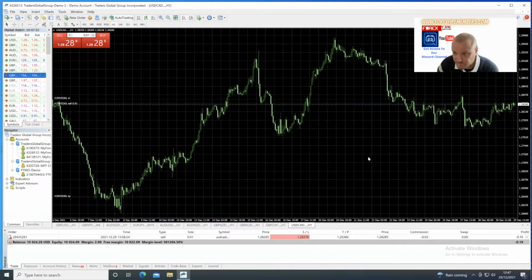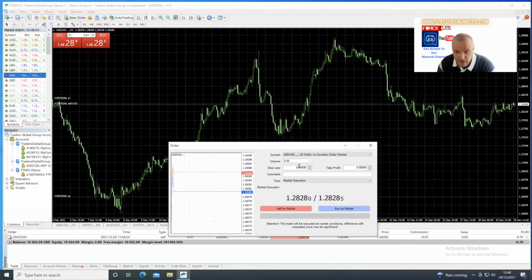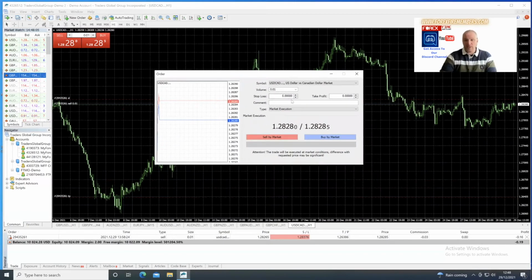From there, you could also right click, click on trading, and set new order. This opens up the order window. Just to go through a few things that are on here, you've got your volume, so it's the lot size that you're going to use. You could input a stop loss, you could put a take profit, and you could write a comment in there to tell you why you're taking this sort of trade.